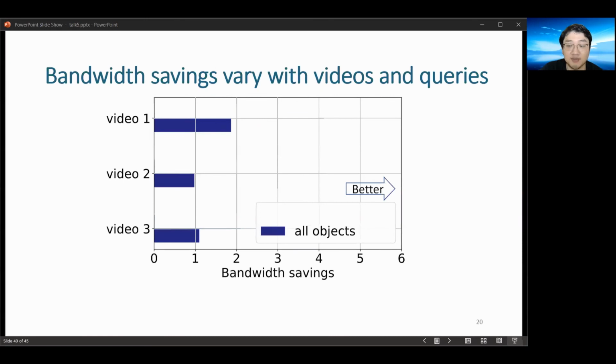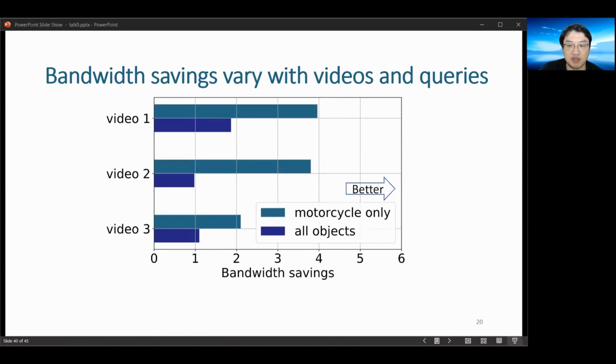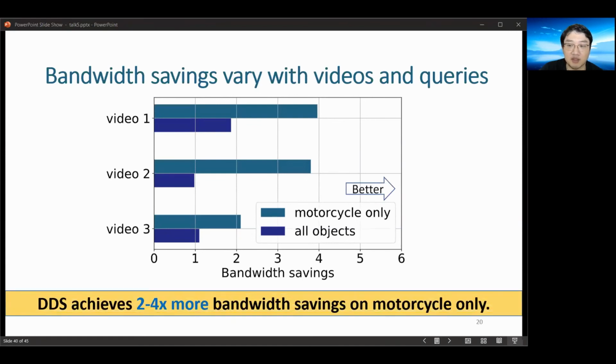Now, let's see how bandwidth savings of DDS vary with videos and queries. In this figure, the x-axis represents the bandwidth saving, which is the ratio of the bandwidth consumption of AWStream over the bandwidth consumption of DDS. We see that bandwidth savings vary a lot. Specifically, in our dataset, bandwidth savings vary from 1 to 4 times in different videos. If we change the query to motorcycle only, we see that DDS could achieve much more bandwidth savings. Specifically, DDS achieves 2 to 4 times more bandwidth savings on motorcycle only compared to DDS on all objects.